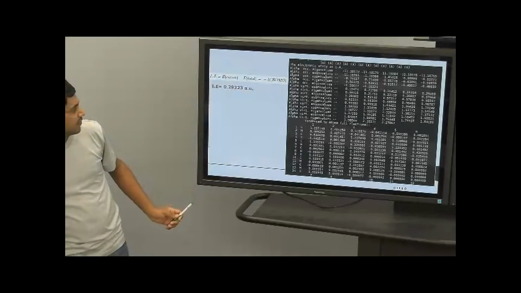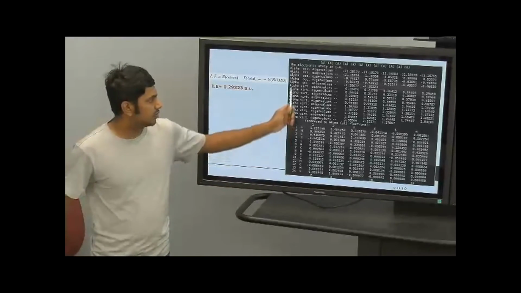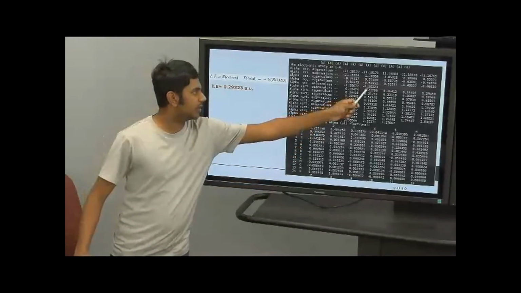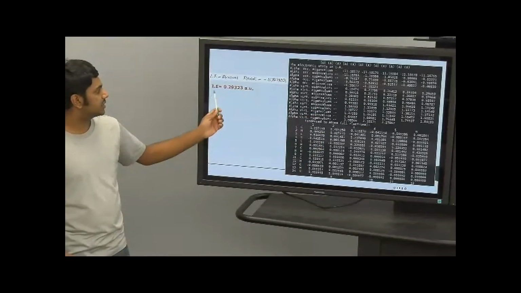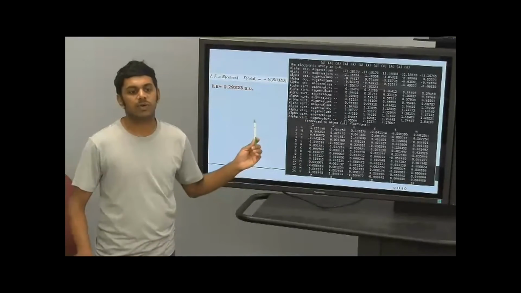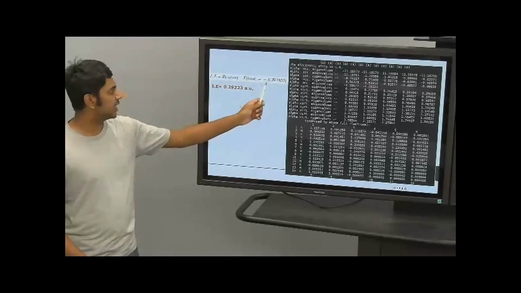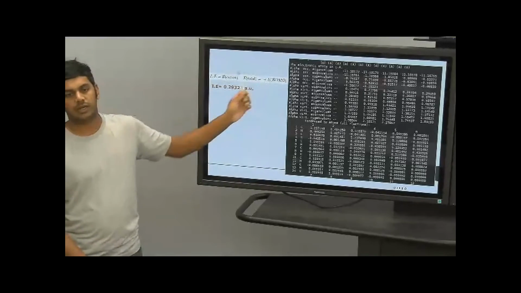So here we have the orbital energies of these molecular orbitals, and this is the highest occupied molecular orbital. Then we can approximate the ionization energy of this molecule, and the ionization energy of this molecule is equal to the negative energy of this highest occupied molecular orbital.